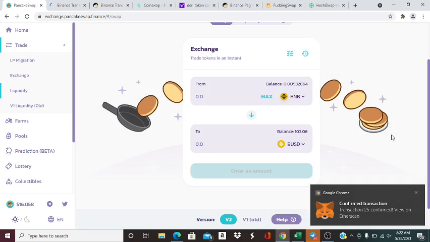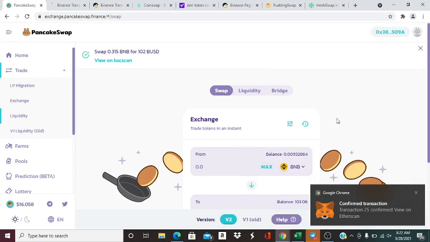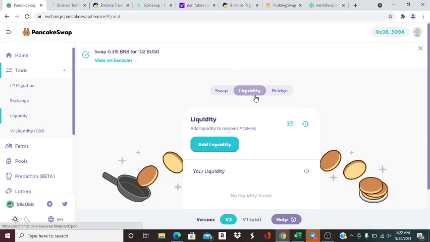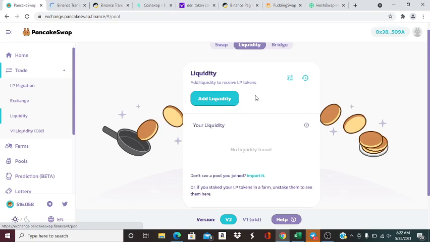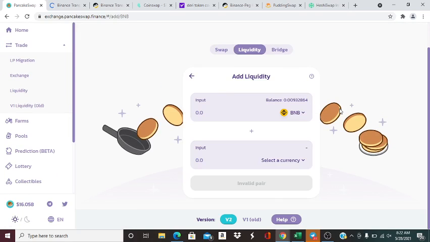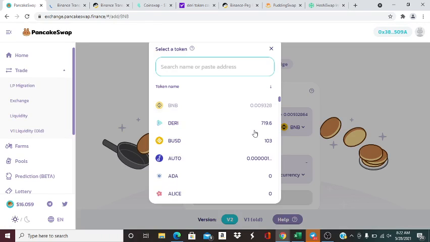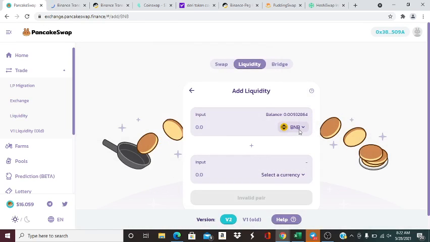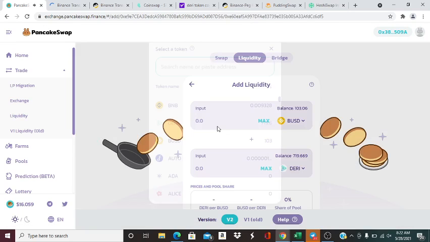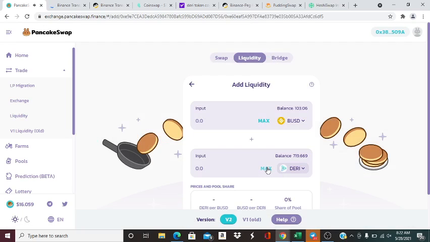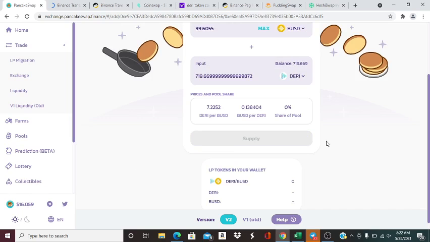Now we have BUSD, okay? So now, guys, we can officially provide liquidity, right? So now what we're going to do is add liquidity. So now we have this here. We have our BUSD and we have our dairy, right? So now we're going to get the max dairy that we can get.